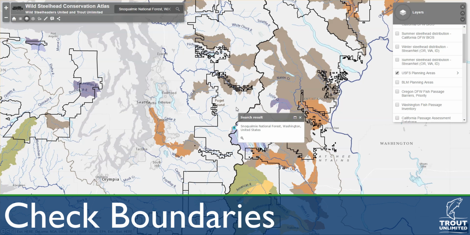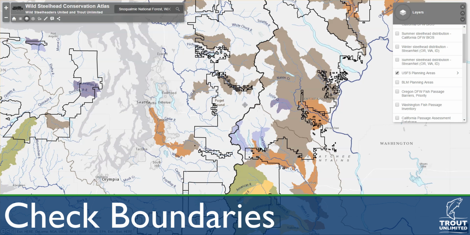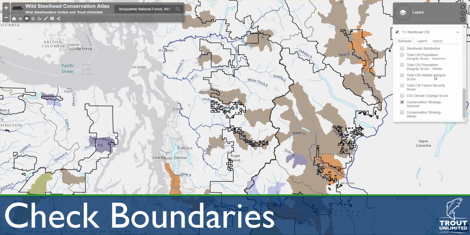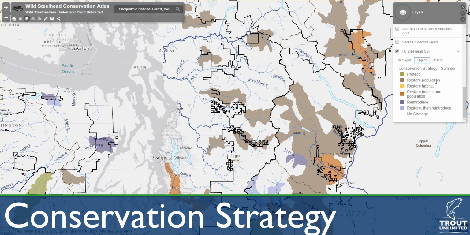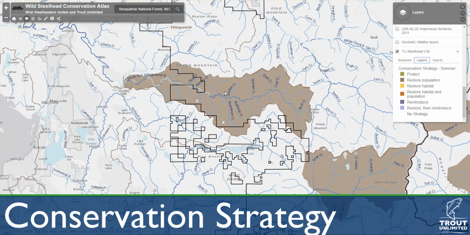So these brown shapes that are within the black outline, which is now blue, I am going to look at these because I know they're within that forest boundary. I look at the legend for this layer and I see that the brown means restore population, so I'm going to stick to those. Specifically, we're just going to look at this river.